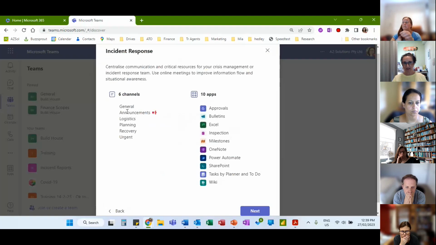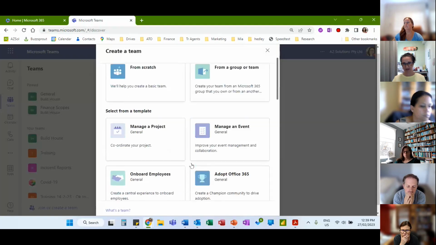There we go. So it suggests these channels, which you don't have to go for. You can hide some of those channels or choose not to use them. And because of the team that you chose, it also suggests some apps that you might want to use in conjunction with it, like bulletins, maybe you do a lot of approvals, maybe you use a lot of Excel and so forth. I'm going to come out of that.